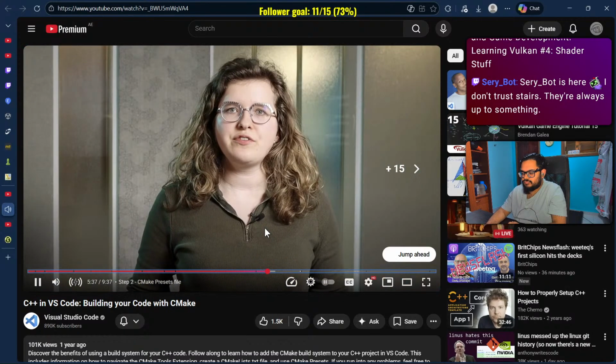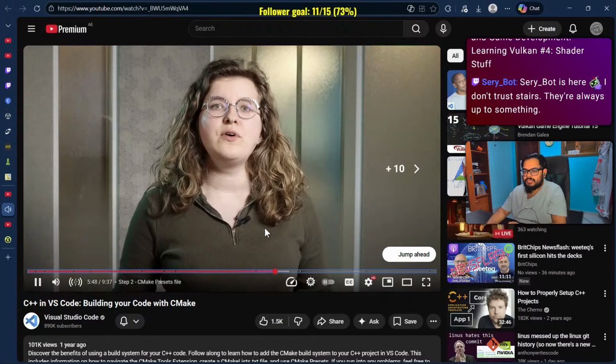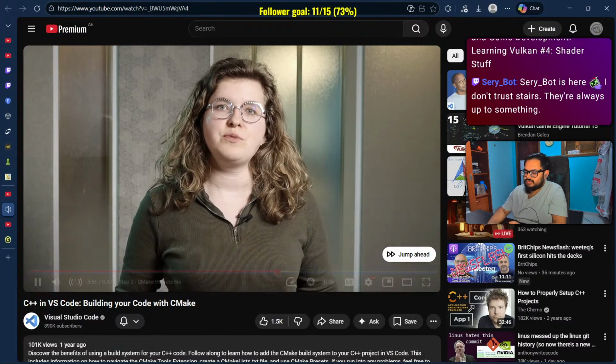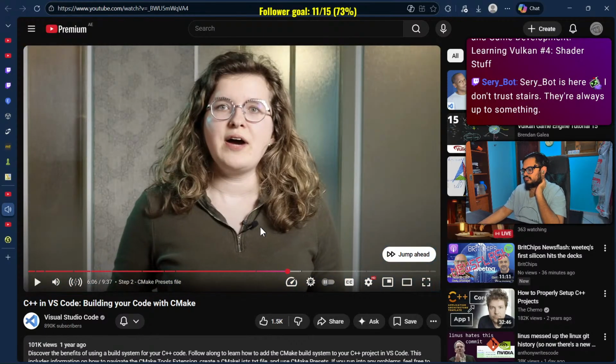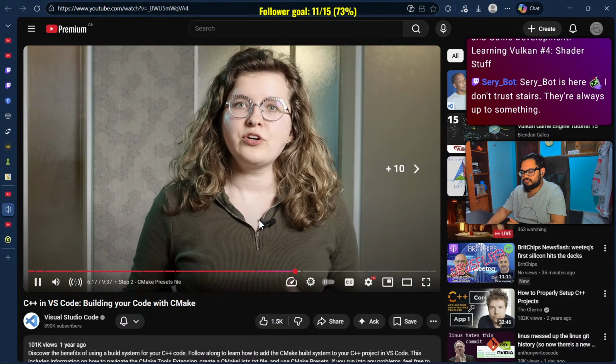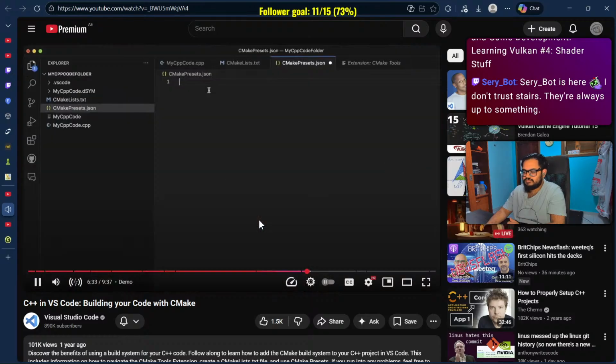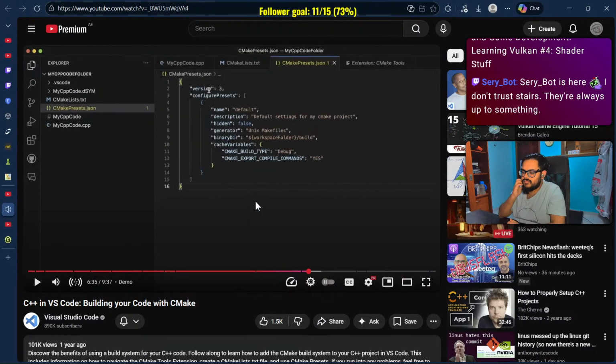There are two different ones. So today we'll be using example presets, which can include your generator, if you want an executable for a Mac machine, for developers, and to add to a continuous integration system. Now, as you add more and more, CMakePresets.json, so I can just paste this in.